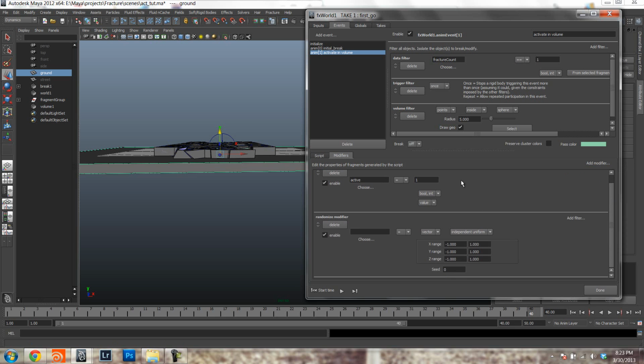One thing to note is that these have to be in order, because your fragments are going to get activated first, and then you're going to add your velocity, and then later we're going to add our rotation. Those last two could be interchangeable, but I wouldn't be able to put my randomize first and then my activation, because for the randomize to work, the fragments have to be active first. So again, from left to right, from top to bottom.